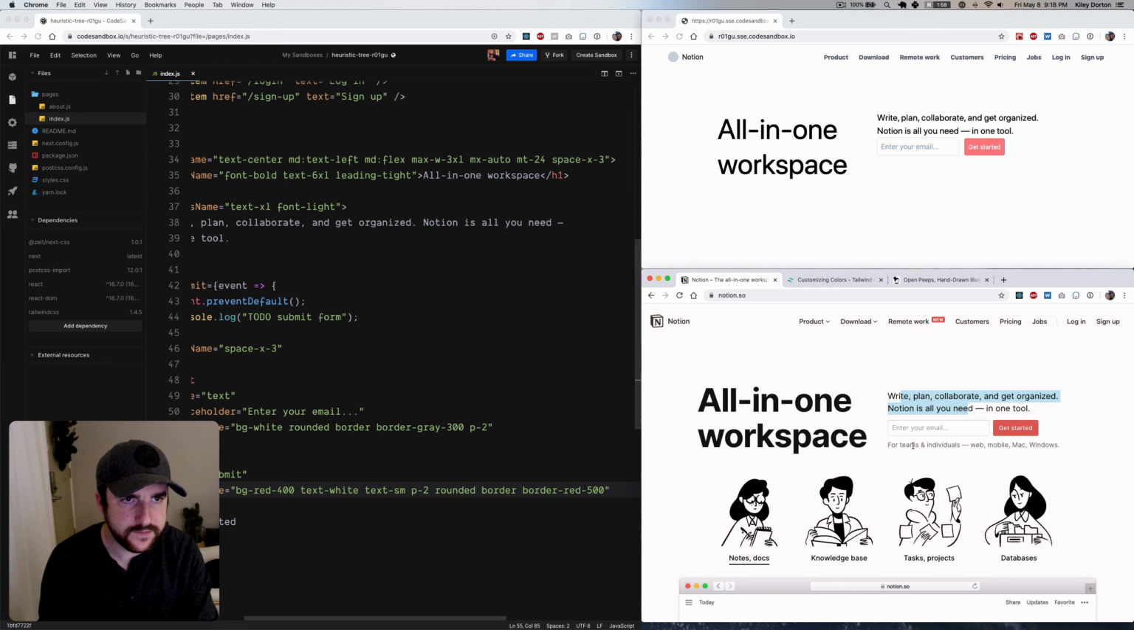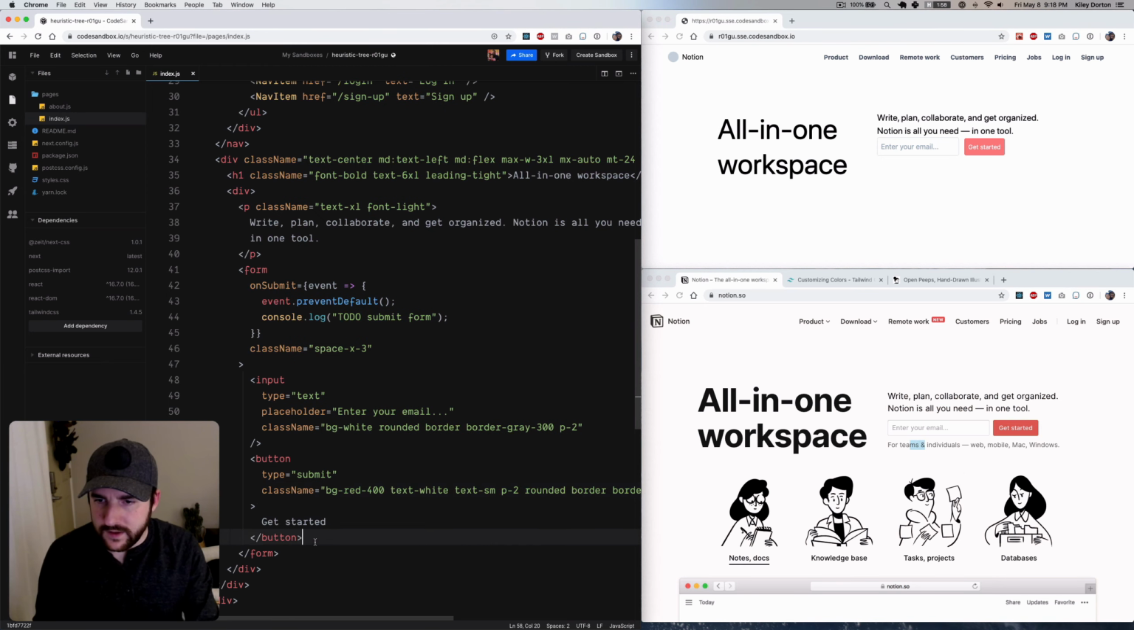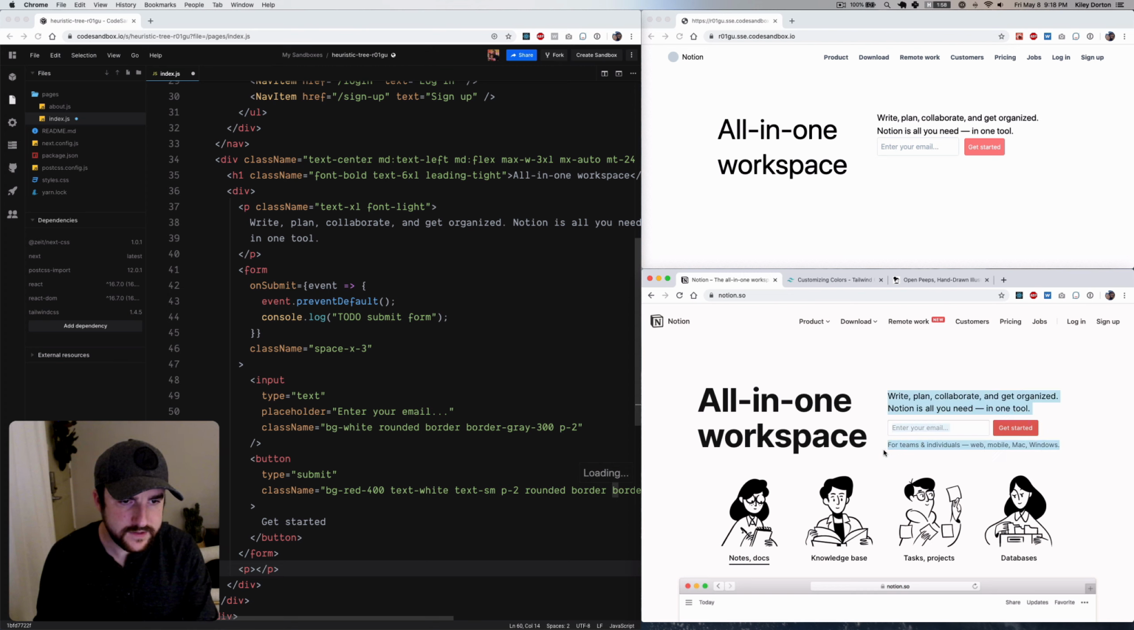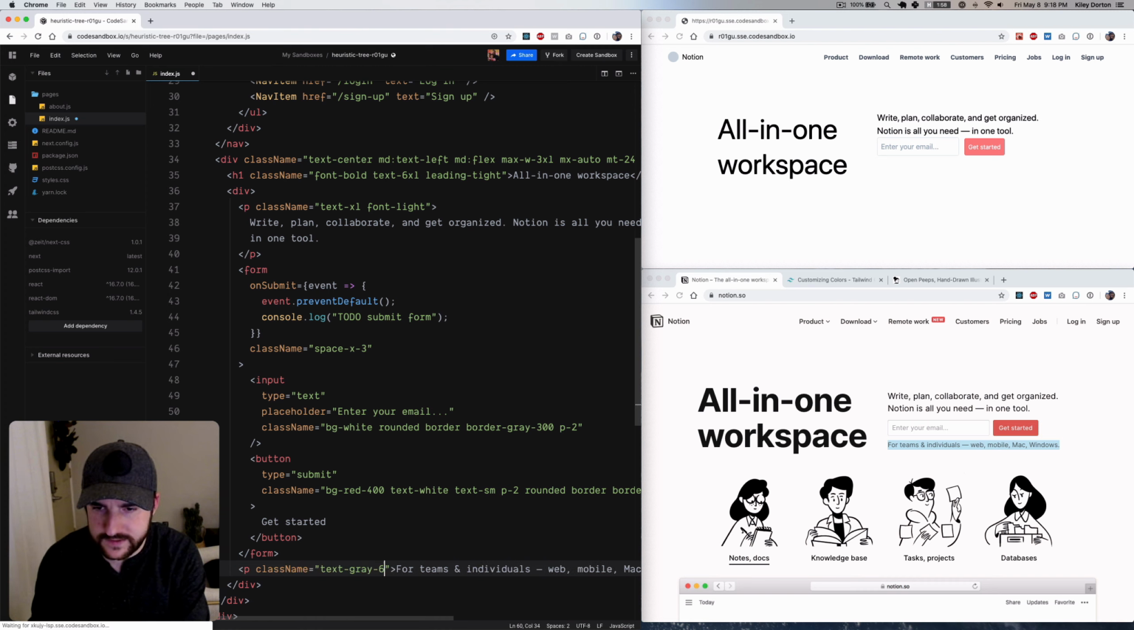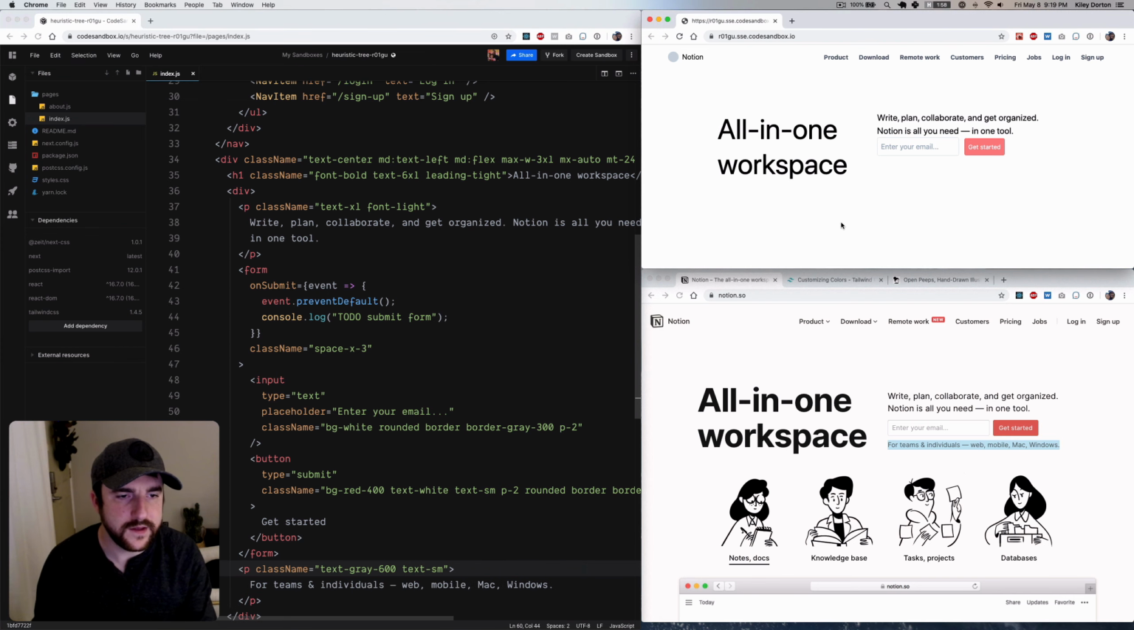Okay, getting pretty close. Now let's add this part right below it here. Right below our form, we're going to have another paragraph tag. And it's going to say for teams and individuals. And it's going to be kind of a lighter gray, it looks like. So let's make that text a little bit lighter gray. Text gray 600 and text small. Let's see how that looks.